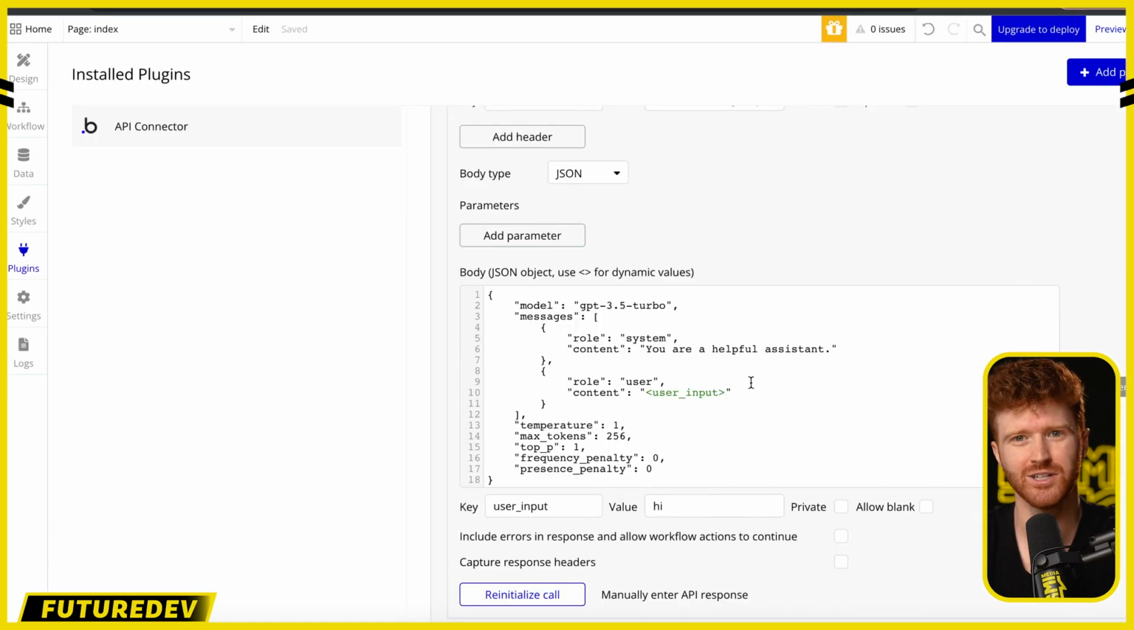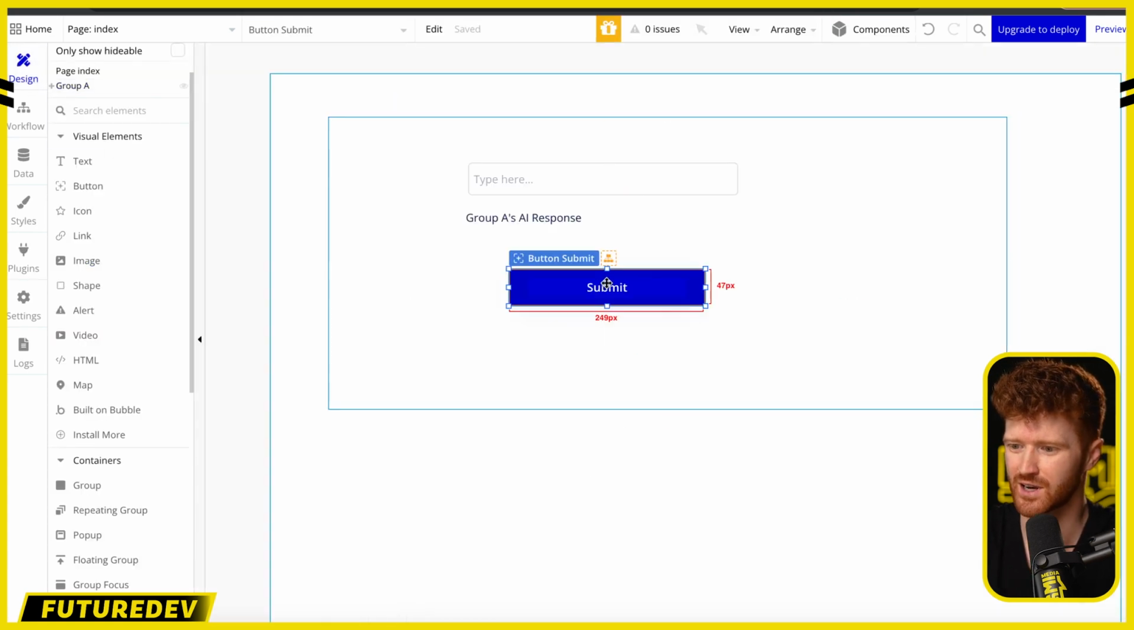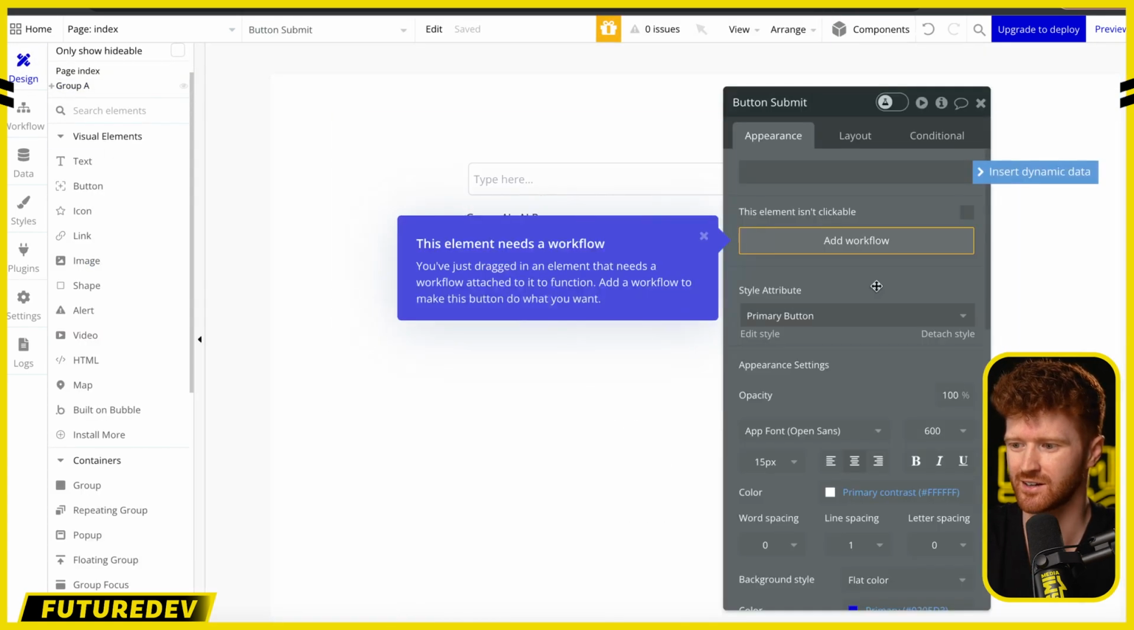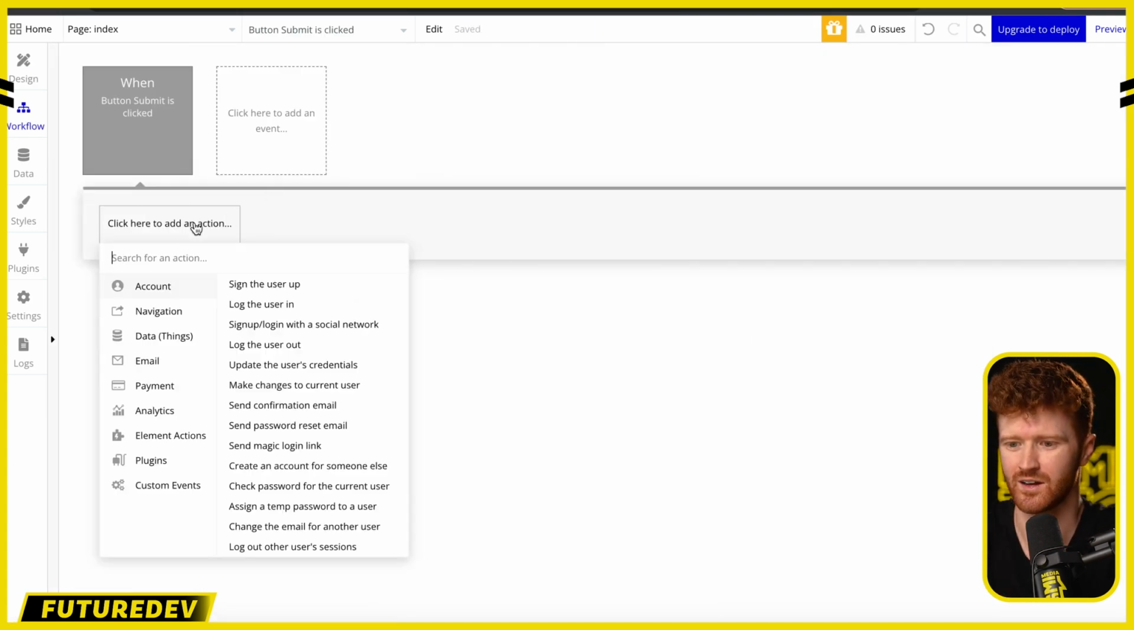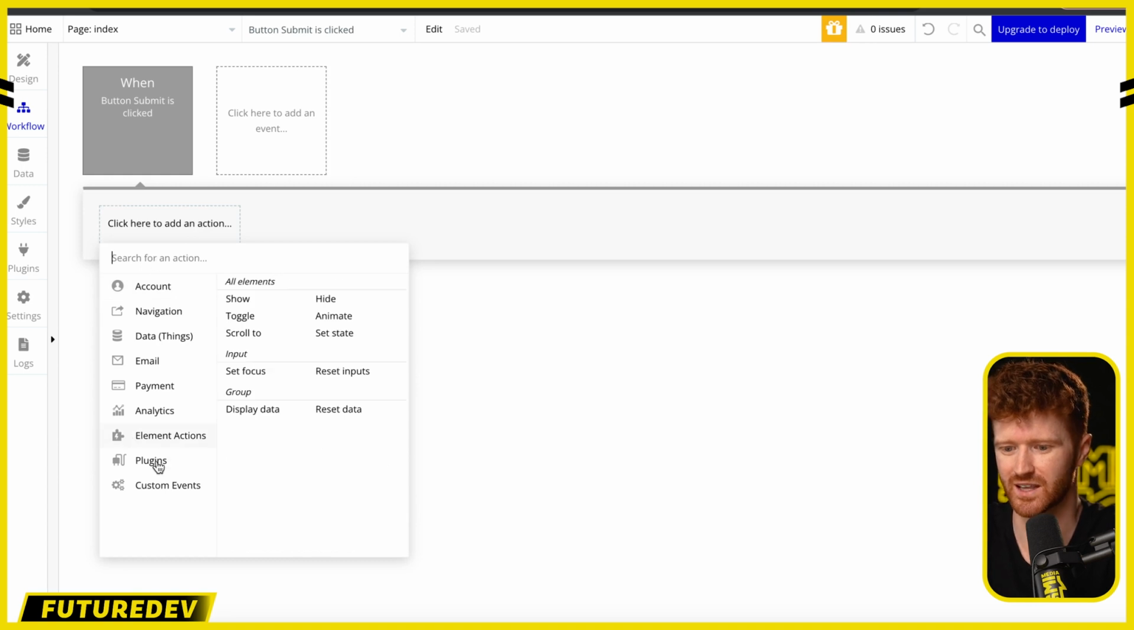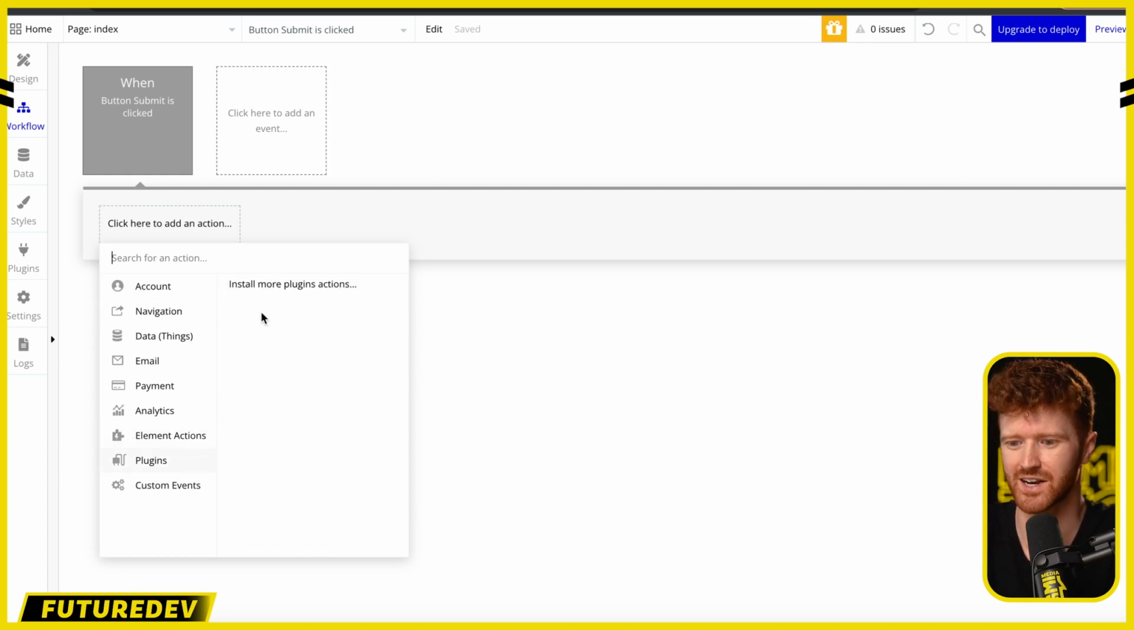Let's save that. And now let's go over to our workflow. So if we come back to our design, we come to our submit button, we'll right click, we'll add a workflow. And when the user clicks submit, we want to run our action. Now, what are we running here? Well, let's see what we have available to us. If we come to plugin, you can see that nothing is here. But why is that? We just set up the whole plugin in our previous page. It should be displaying here.